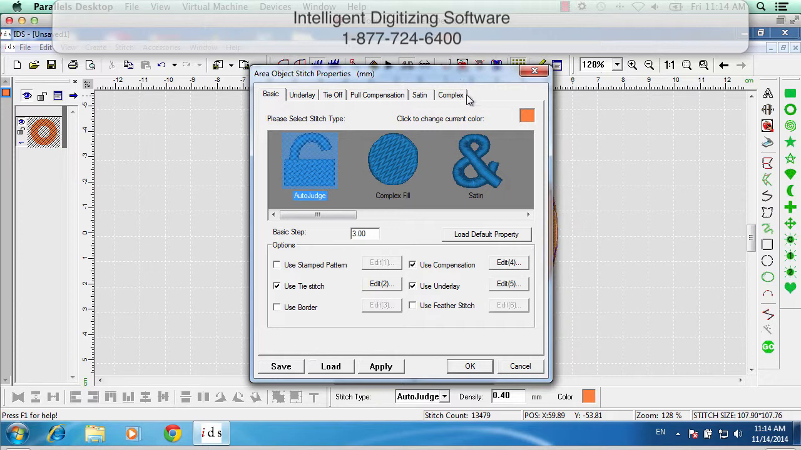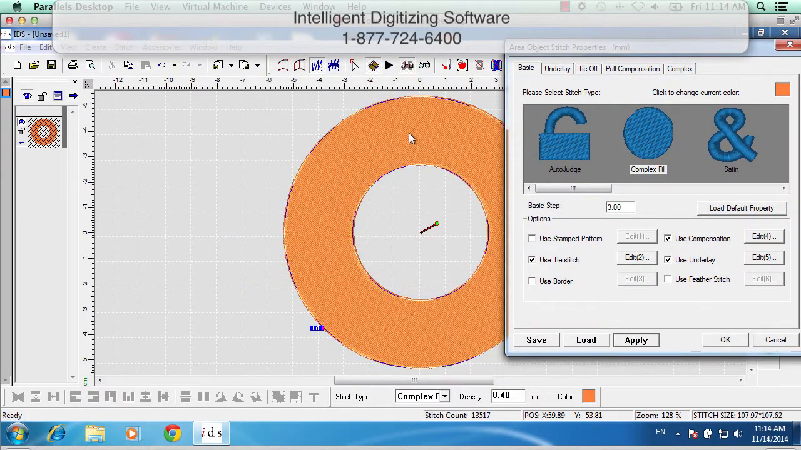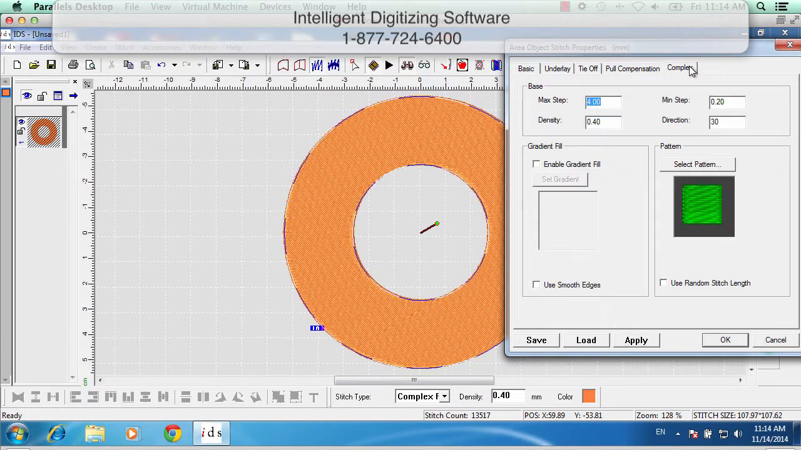and once I left-click, I will then change it to a complex fill. You can already see this design has kind of a chevron type design, but when I change it to a complex fill, right now, let's go ahead and hit apply there, it's just going to be a standard complex fill. No extra designs or patterns.